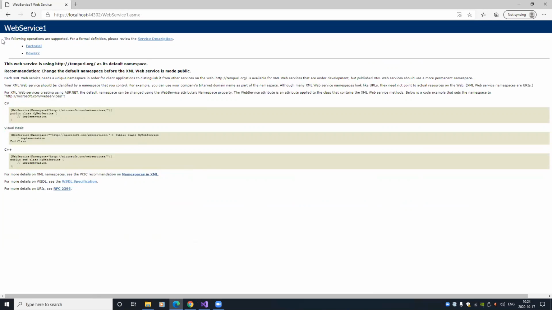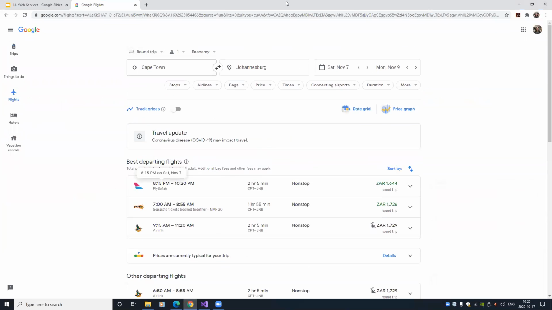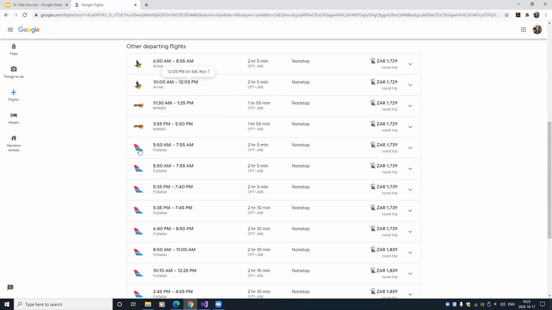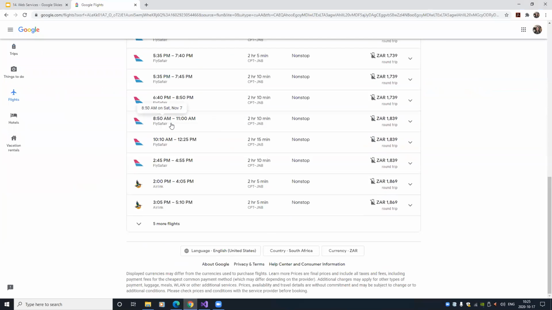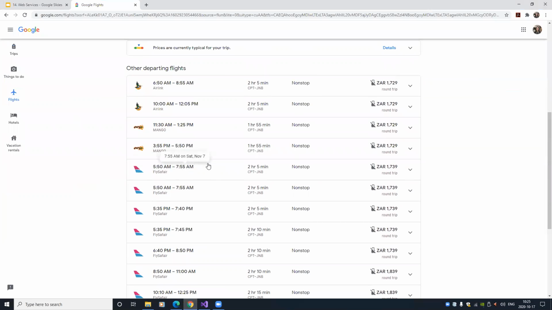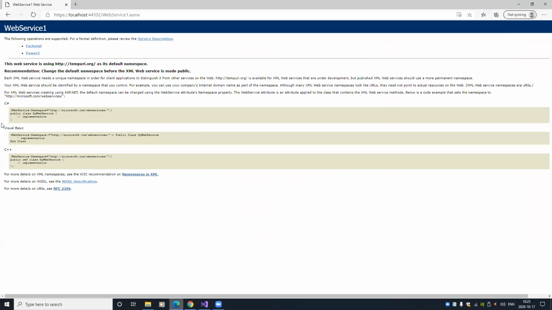So if we take this basic web service and translate it into our web application, that would be pretty great. Just like Google has done here, they take the horribly formatted web services of Airlink, Mango, and Sapphire, and customize it a little bit to give it a nice clean look in their own application. So how is it that they are contacting a web service from inside an application? How do they do that? They use what is called a web reference, and it's pretty easy to add a web reference to an application. So we're just going to go ahead and do it.